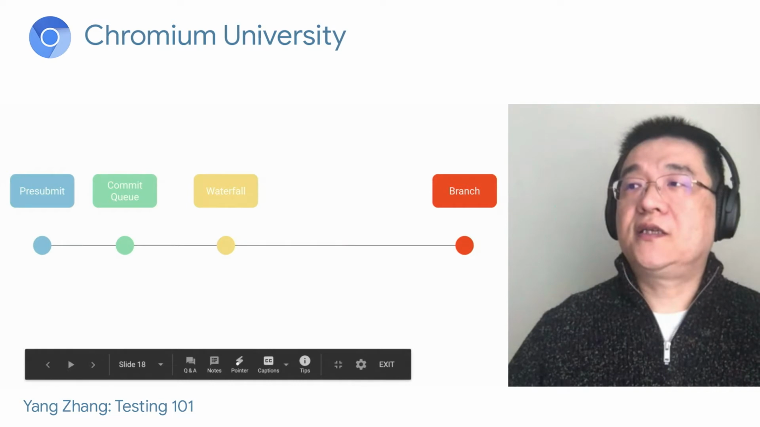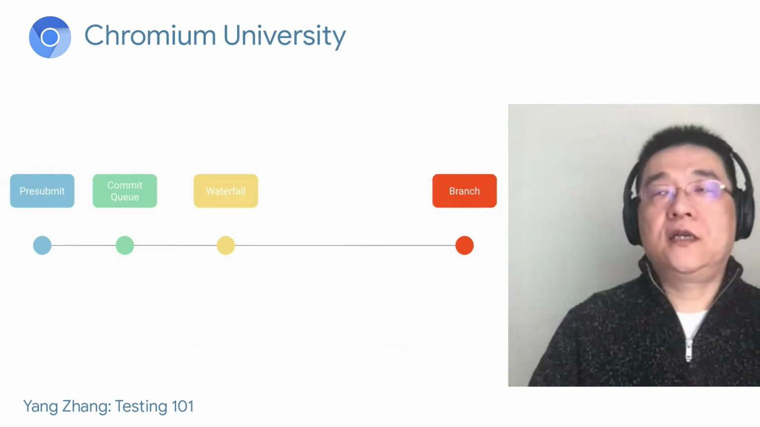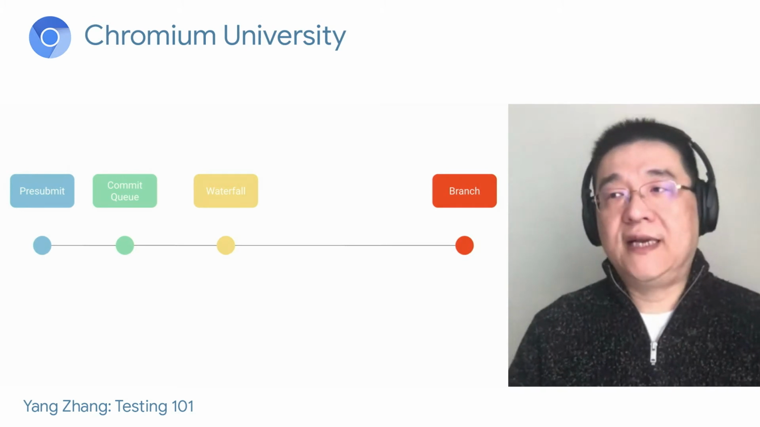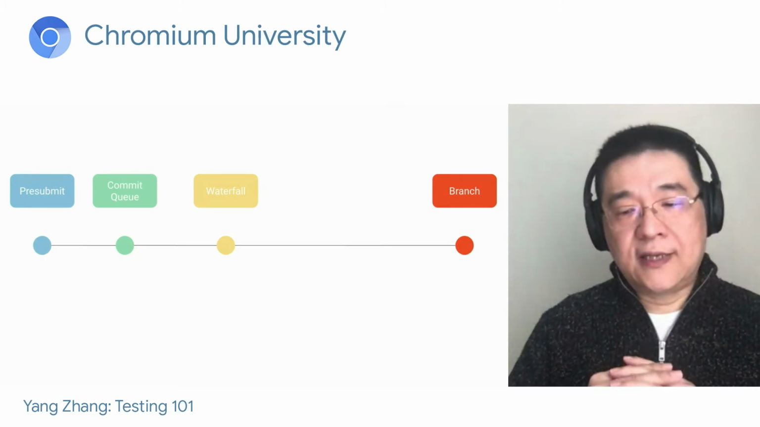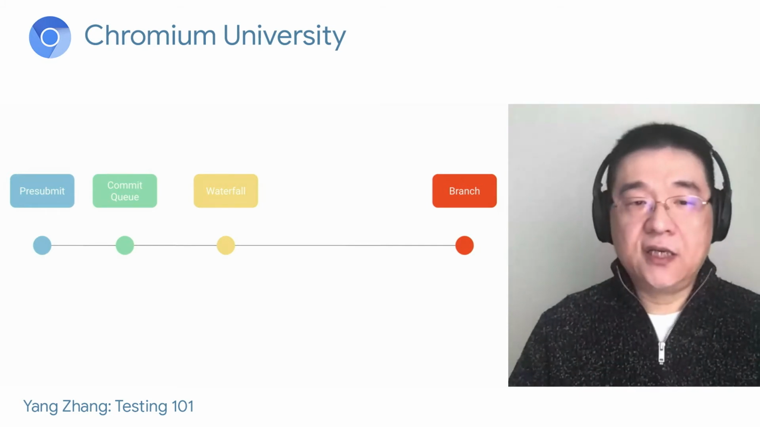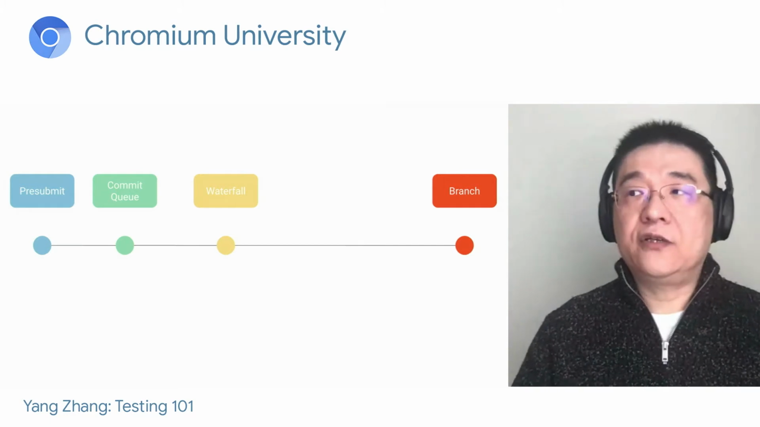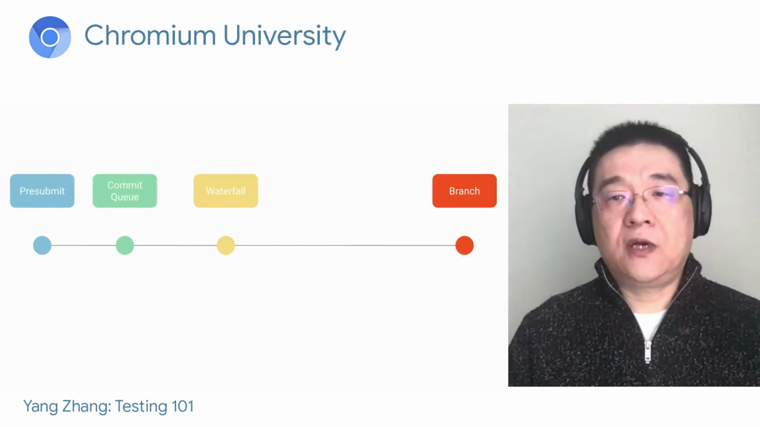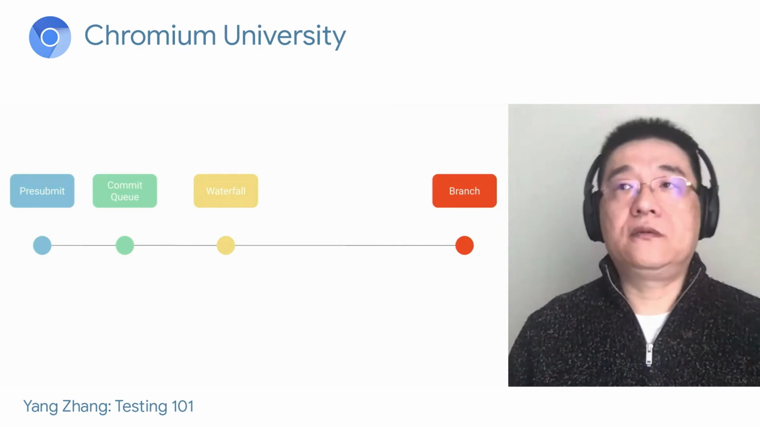So next is the branch. After we finish the CQ and run the workflow, the build is ready. But we are not finished. When the build is ready, we're still doing the last step, the sanity check. That includes some performance tests and some manual tests, to make sure the Chrome build is safe and of enough quality before we give it to the users.